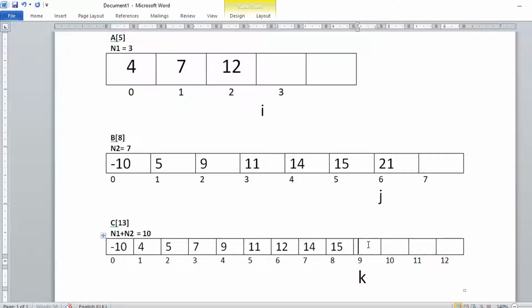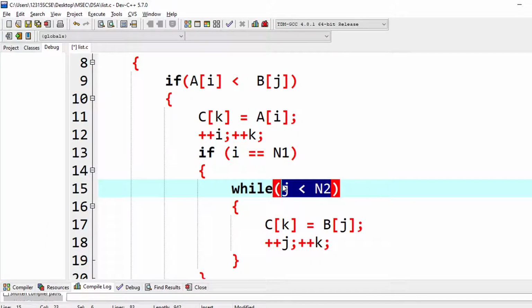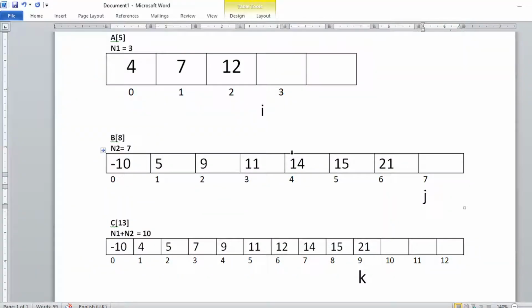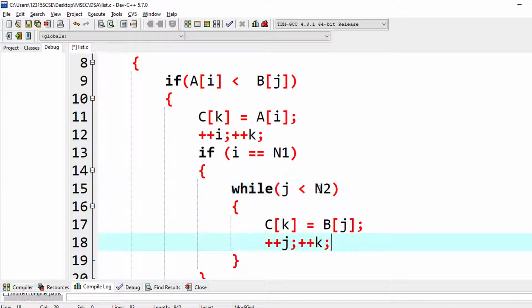Then 21 will be copied here. Then j is incremented. j points here. It will fail here. You got it? Is j less than n2? No. j is equal to 7, not less than 7. So that means till that time you have to copy the other elements. Other elements means this is in the A array.